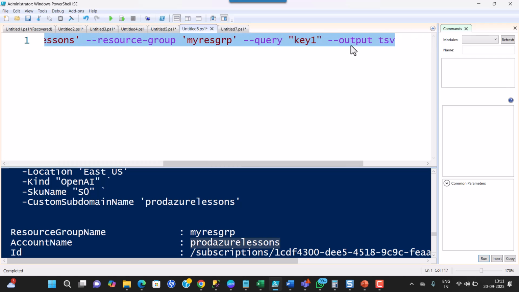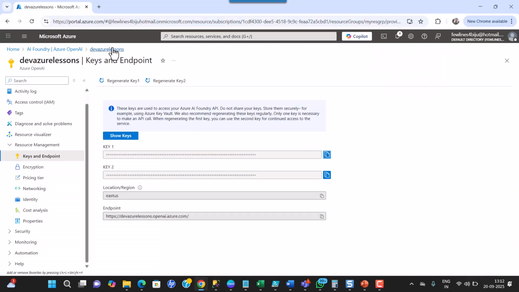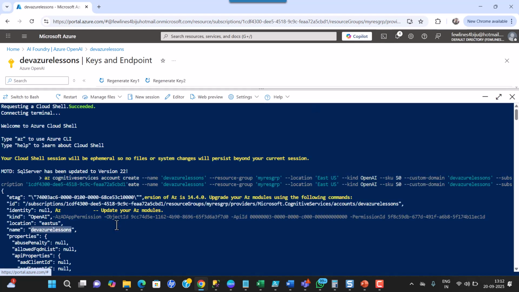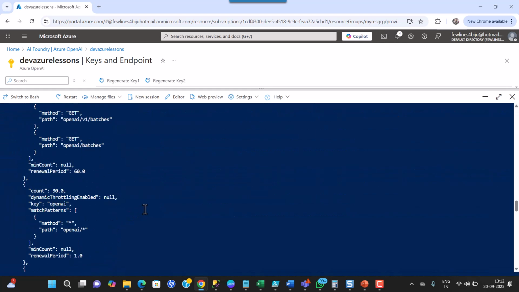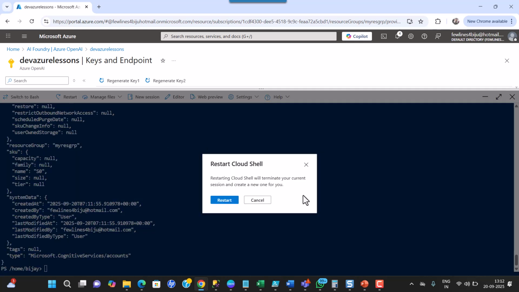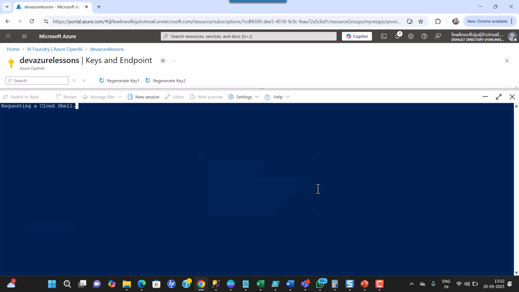complete command, let's copy that. And what I'll do, portal again, and here we will click on the cloud shell, and I will just restart it once. So this is the cloud shell where we are going to execute this Azure CLI script, right? So this started connecting to the terminal.